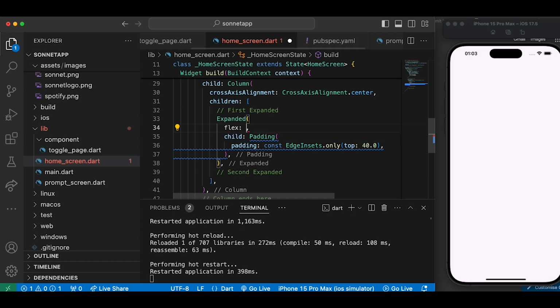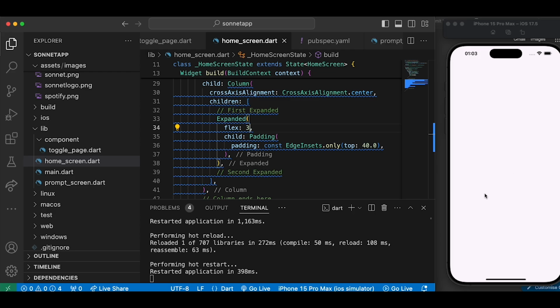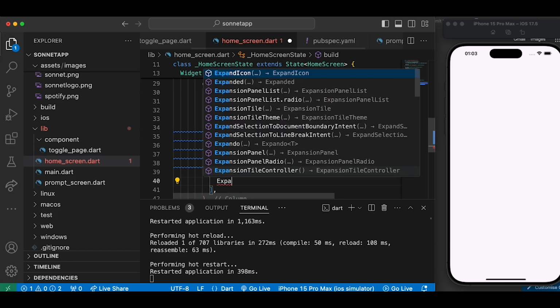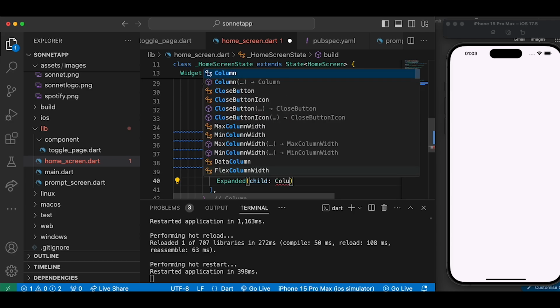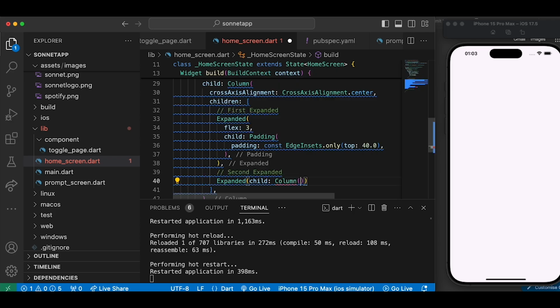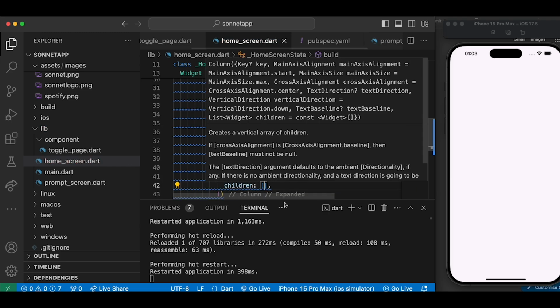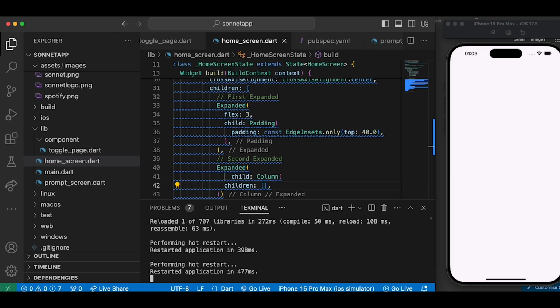We are going to give a flex of 3, so that means that it is going to take almost a big part of the screen. And the second one is another expanded over here. Let me call it column for now. We are still not going to see anything because at the moment we've not stated anything that we want to see over there.